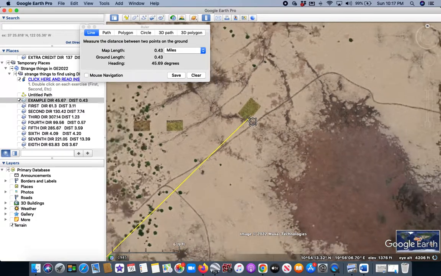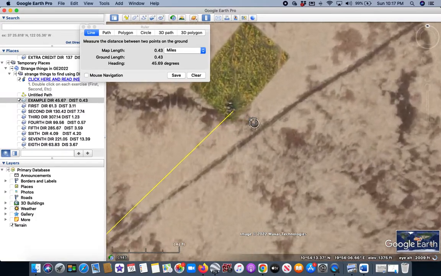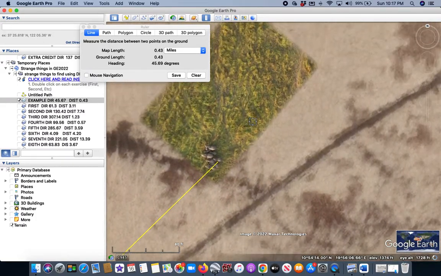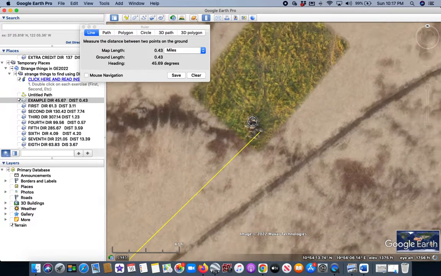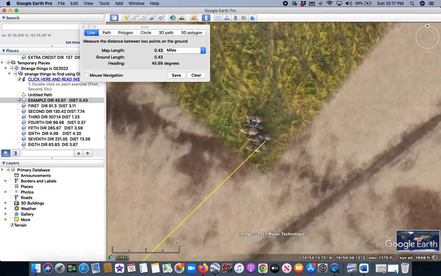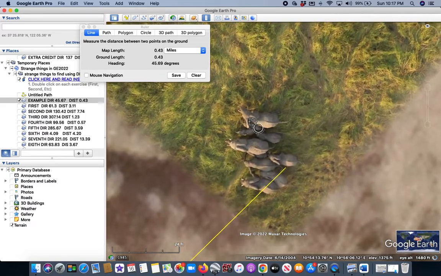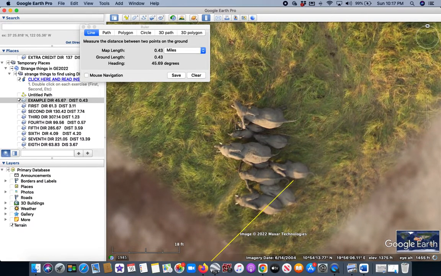Once I have it in the center of the screen, I'm going to zoom in there at the end of the line. And I want to find what is the object that I have at the end of the line. If I map it correctly, you should have something interesting. In this case, we have a whole bunch of elephants at the end of the line. So that's how you do it. Very simple. Then when you're done, clear.